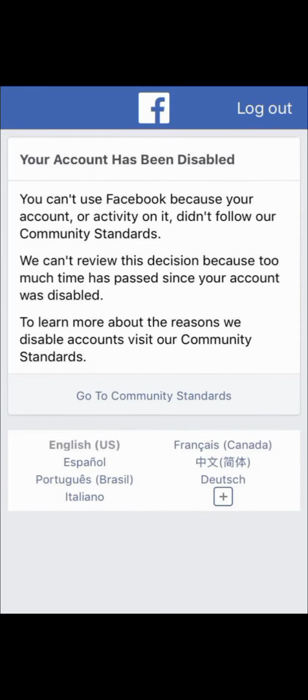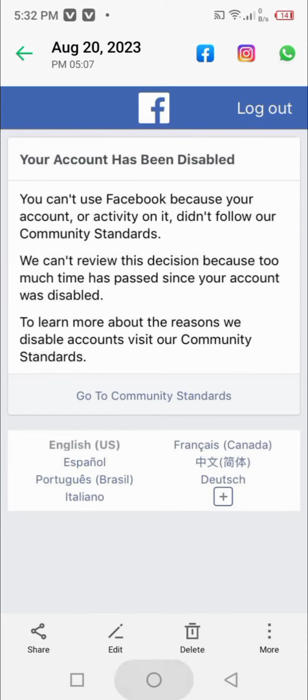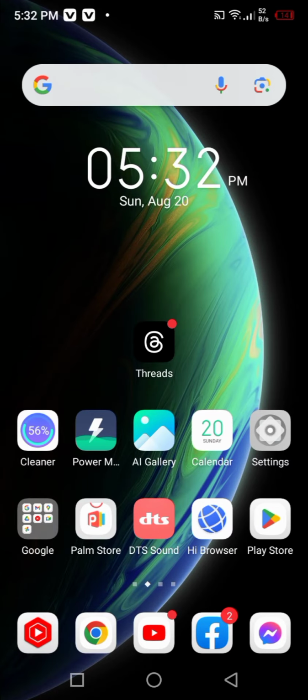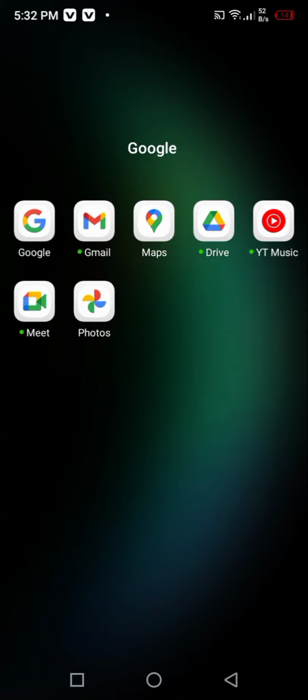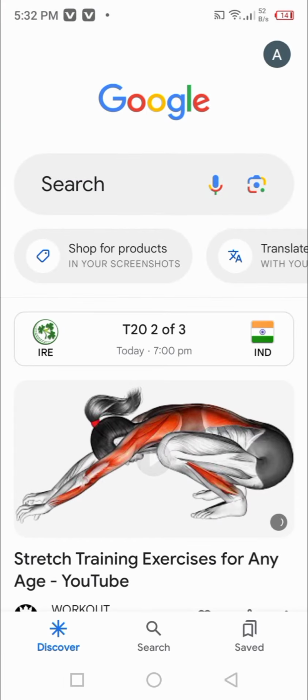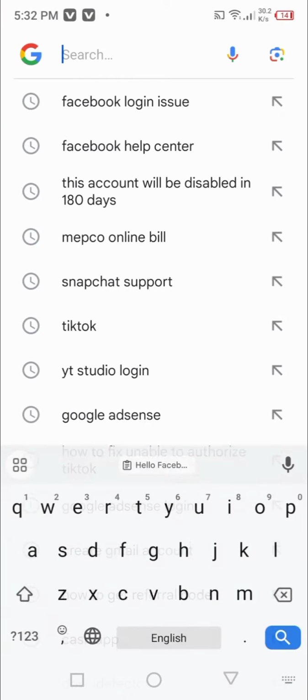In this video I'm going to be showing you how to fix your account has been disabled if you want to log in to your Facebook account but with this type of error. So how to fix? First of all, go back to the home screen and open any browser like Google Chrome, and from here you search for this Facebook login issue.